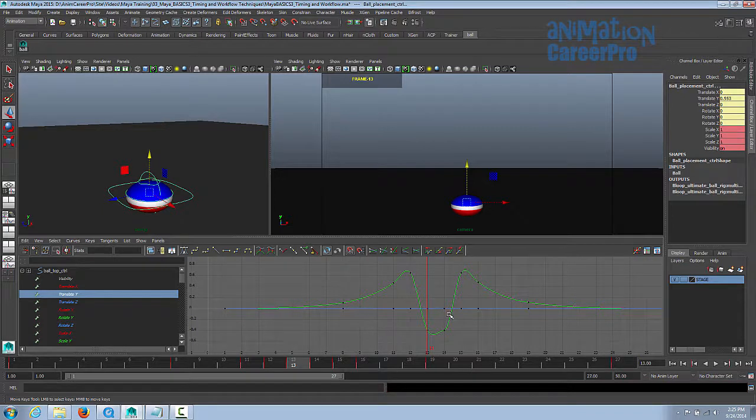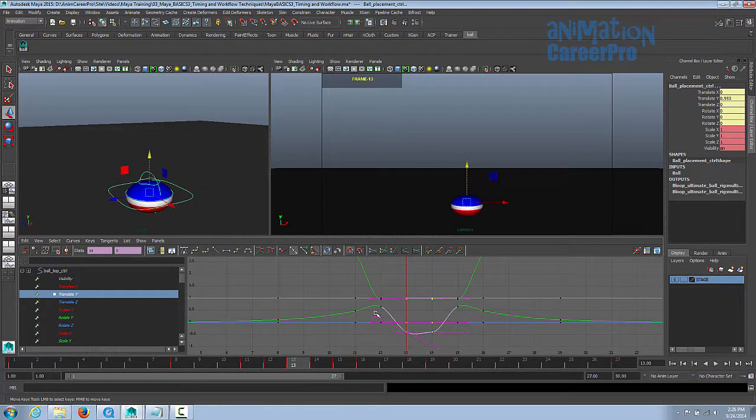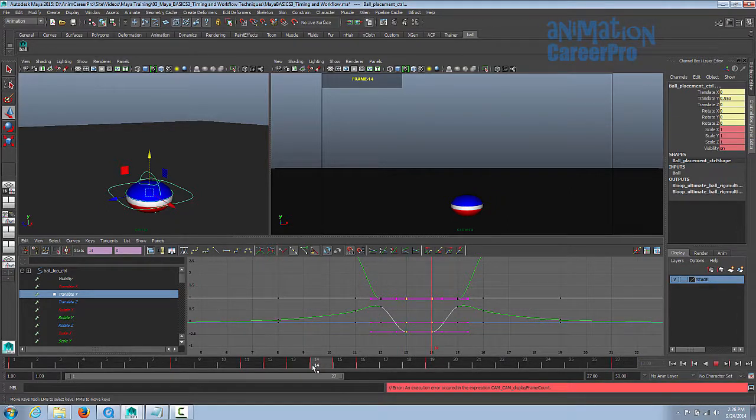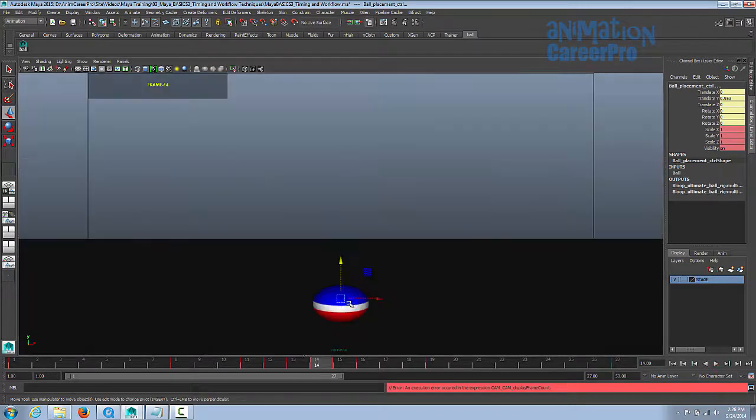You can select everything here. You can select those 2 keys where it's holding a squash. Flatten them out. It doesn't really matter because it's happening over 1 frame, so you won't really notice any kind of weirdness, but we have it holding for 2 frames basically. Let's see the result of that. So it actually looks a little better. You can see you can read the bounce a little better with that holding.